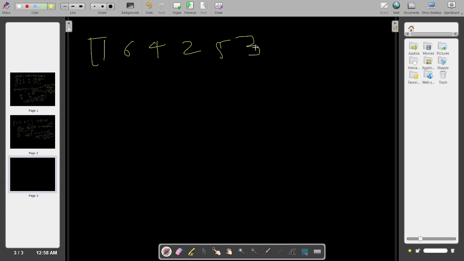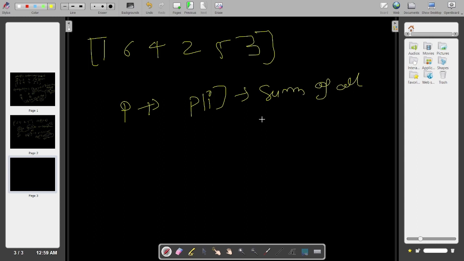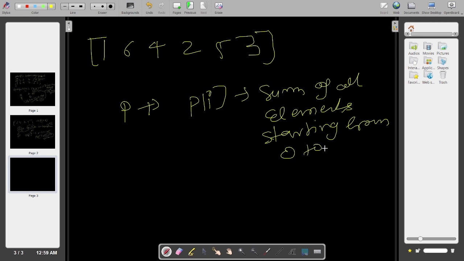For this array, let's say we calculate the prefix array p, where p i will indicate the sum of all elements starting from 0 to index i.